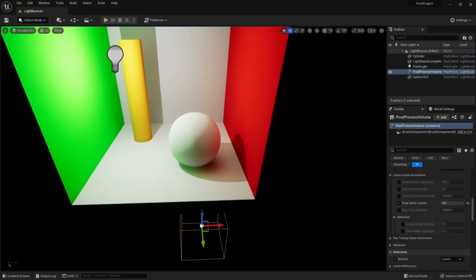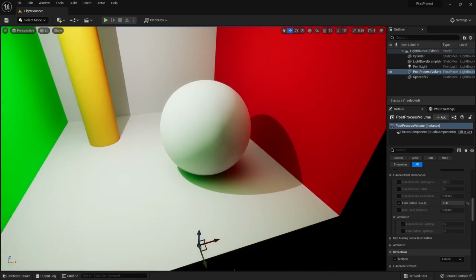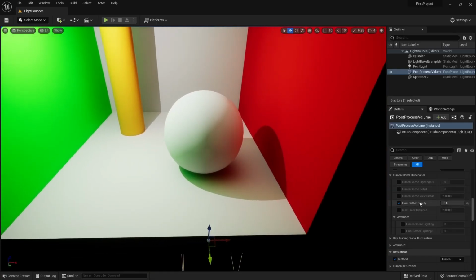Now we can see that noise slowly start to disappear, and there is a lot less noise. We can even increase this to 10, and now our scene definitely looks a lot better. So if we hover over any of these settings, it gives us a very quick description.